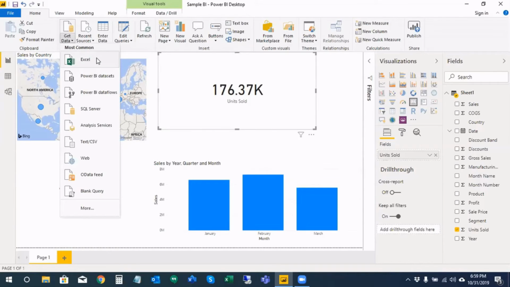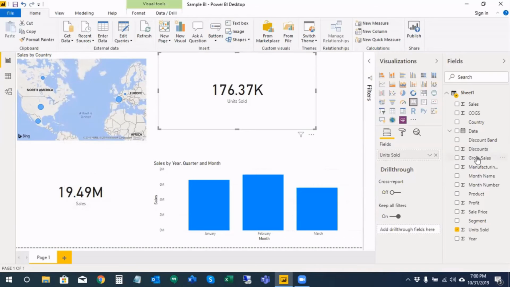Okay, now see, Excel, Power BI datasets, Power BI dataflows, SQL Server. Wow, it can pull data from SQL Server. Analysis Services. Now, Analysis Services comes from Azure Analysis Services, and it is used to show a big picture of a large amount of data. We can also get data from text and CSV files, web, OData, blank query, and more. Okay, so these are some of the things which we can do inside Power BI.